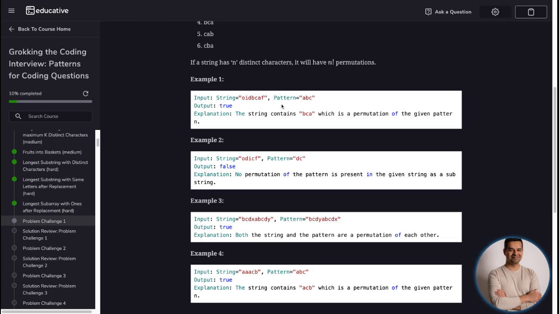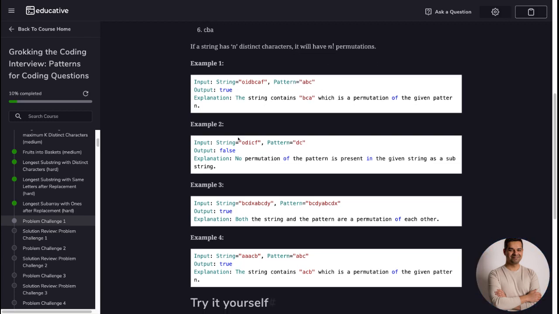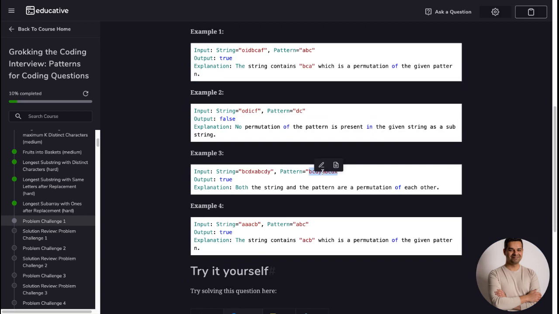In the first one, we can see that ABC occurs with the permutation BCA, and hence some permutation of this pattern is present. In the string, we have BC, which is not present. Any permutation is not present in the string, so our response will be false here.